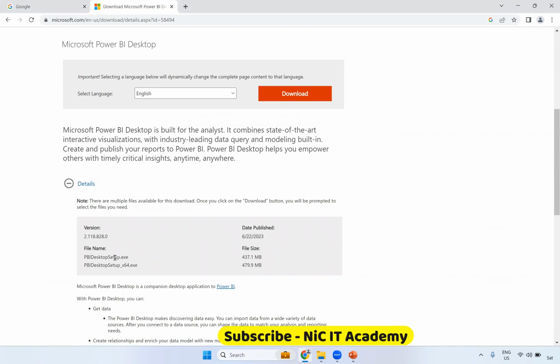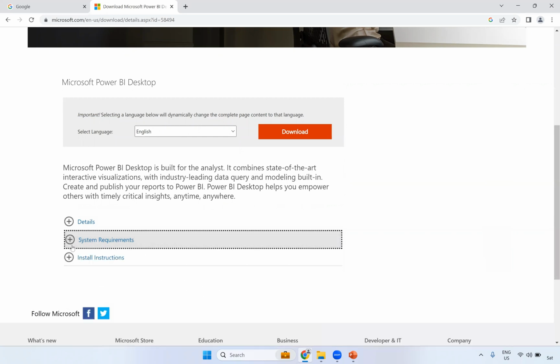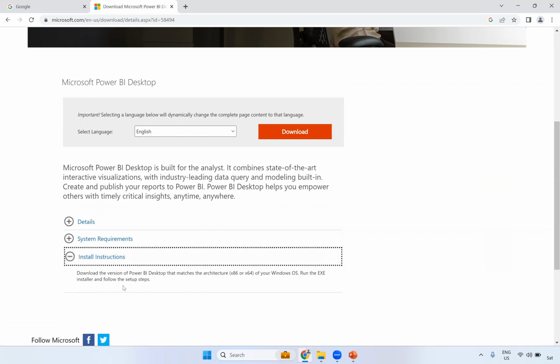Here we have two different files. One is 32-bit and another one is 64-bit. We'll go for 64-bit, because most systems will have a 64-bit OS, right? If you want to see the system requirements, you can check them here, and you can see the installation instructions as well.